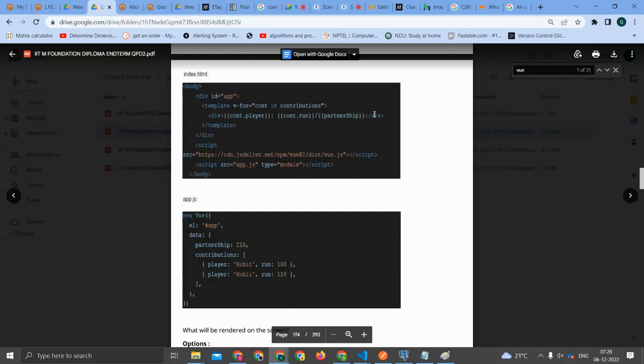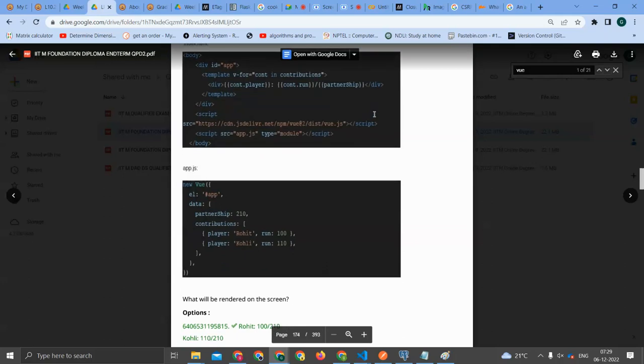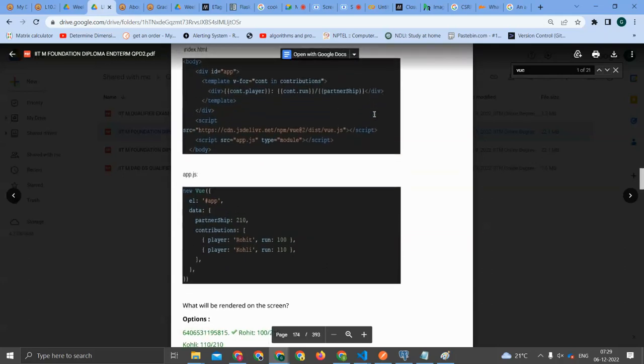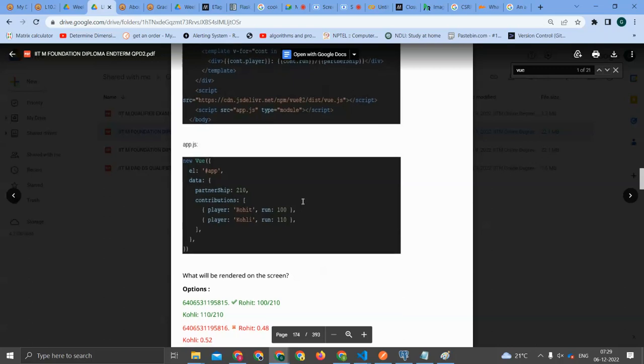So now let's move to the view. It's app, which is fine. Data is partnership is 210 and contributions by Rohit is 100, Kohli is 110. So what it will do? Content contributions, content player is written by partnership. So 100 by 210, and then one more div with 110 by 210, so both will be there. Yes, some type of percentage. Okay. It will give like this only, just divide, is it? Yeah, not actually divide. HTML will not solve the expression. Okay.